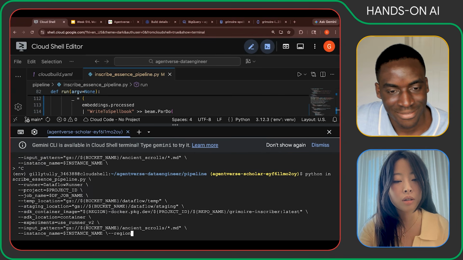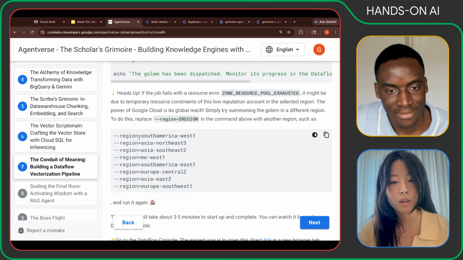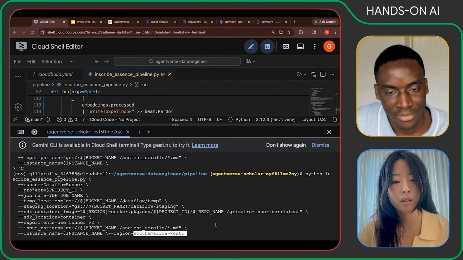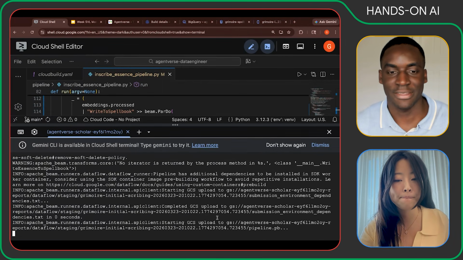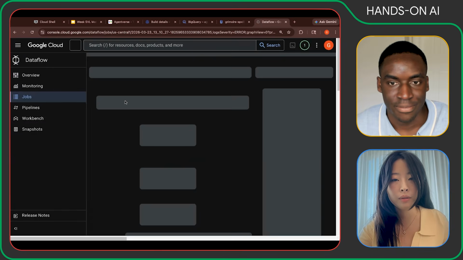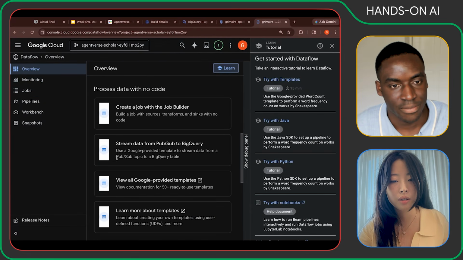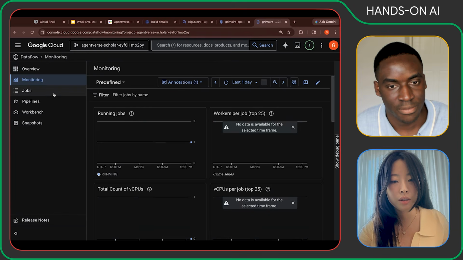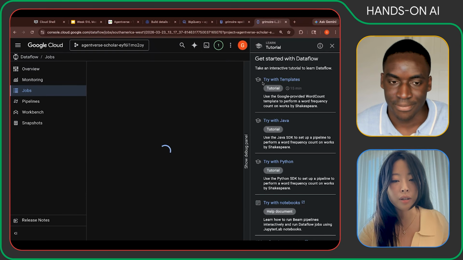Region equal to, maybe I do South America. Okay, let's give it a try. I'll refresh this, go to the overview, monitoring, the job. Okay, so you can see that previously the job failed, and this is a new one.